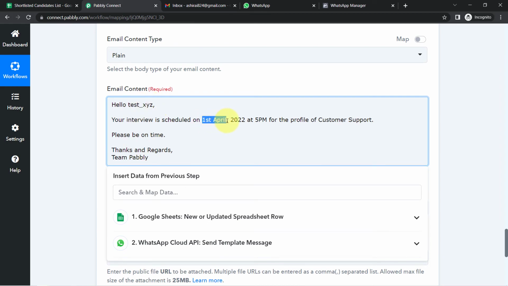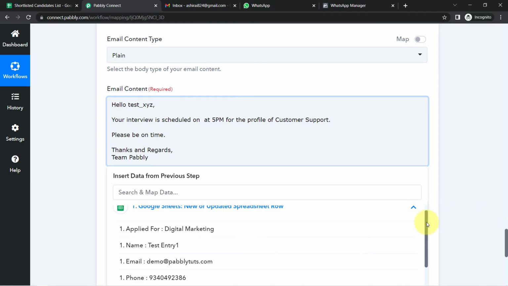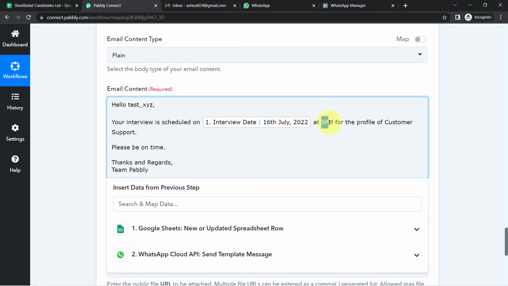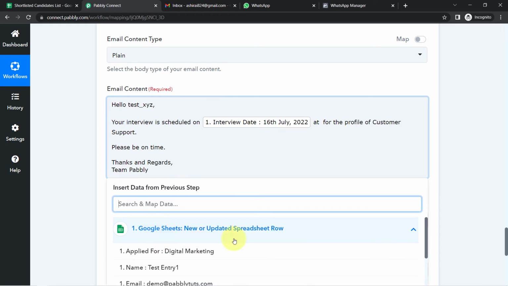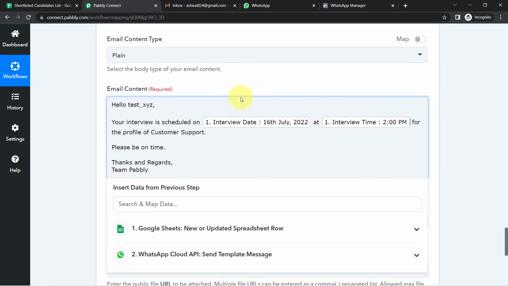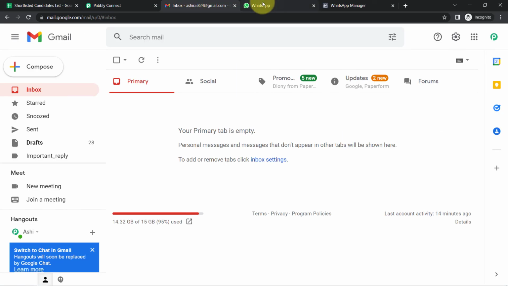And I want this particular value to be changed. So that is why I'm going to again map it from the sheet data only. Let me map it. Here is the interview date and this time as well. Let's again map it. Where is the time which we have actually received from the sheet? Here it is, the 2 p.m. Again, I'm repeating this: these values will be changed as soon as new data enters the Google Sheet. Let's say some other candidate is coming here and the interview date and interview time is different. The values will be changed automatically as per the sheet data.